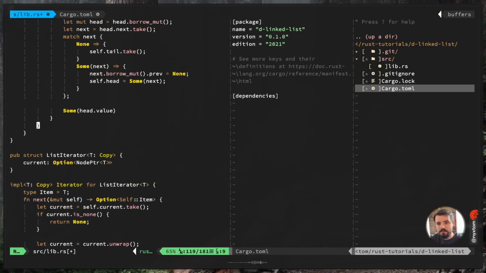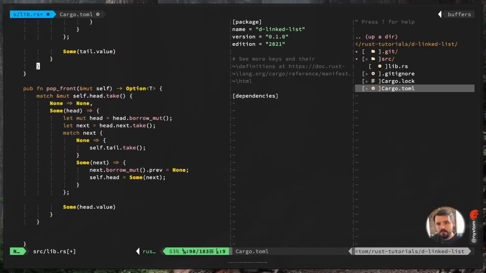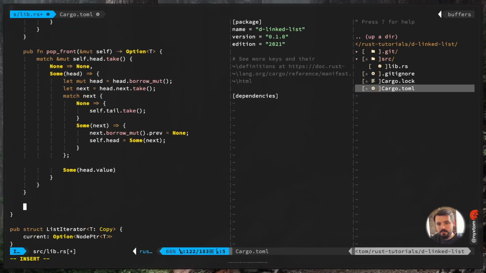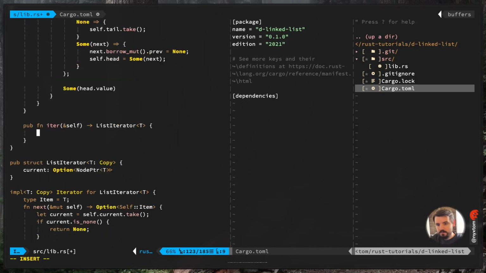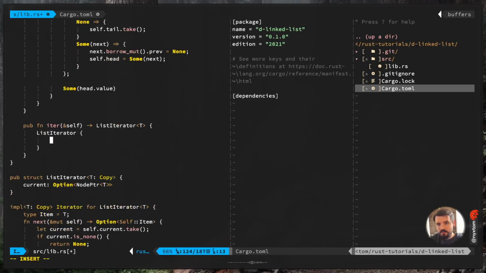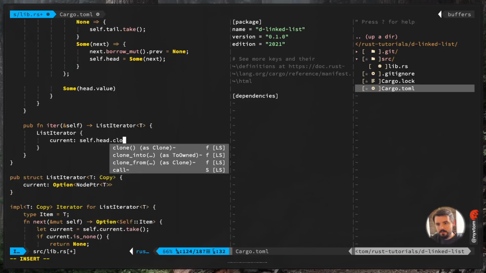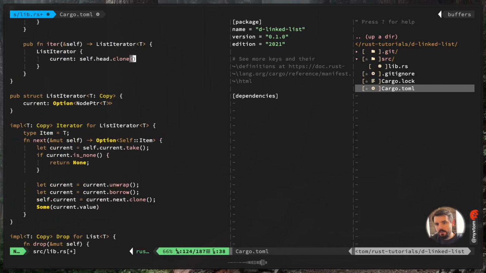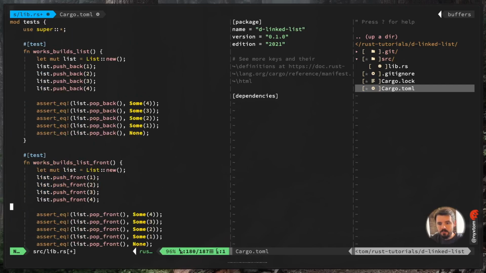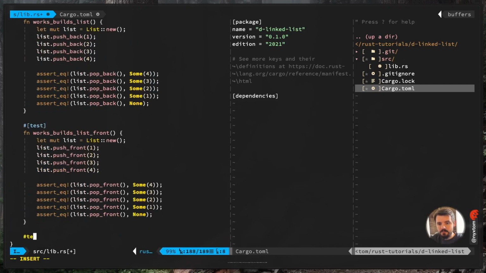Let's create a function so that we can actually access it. That's going to be here. We don't need a mutable version. We just need an immutable reference. And then list iterator. And we'll just clone that. And remember that clone is going to increment that strong count for self.head until the list iterator has been dropped. So let's go here, create a test.